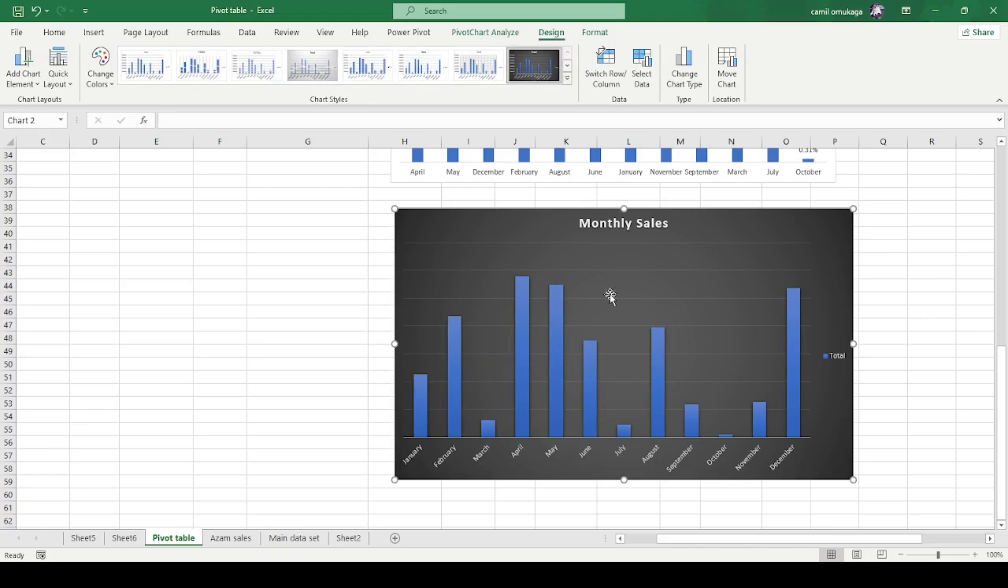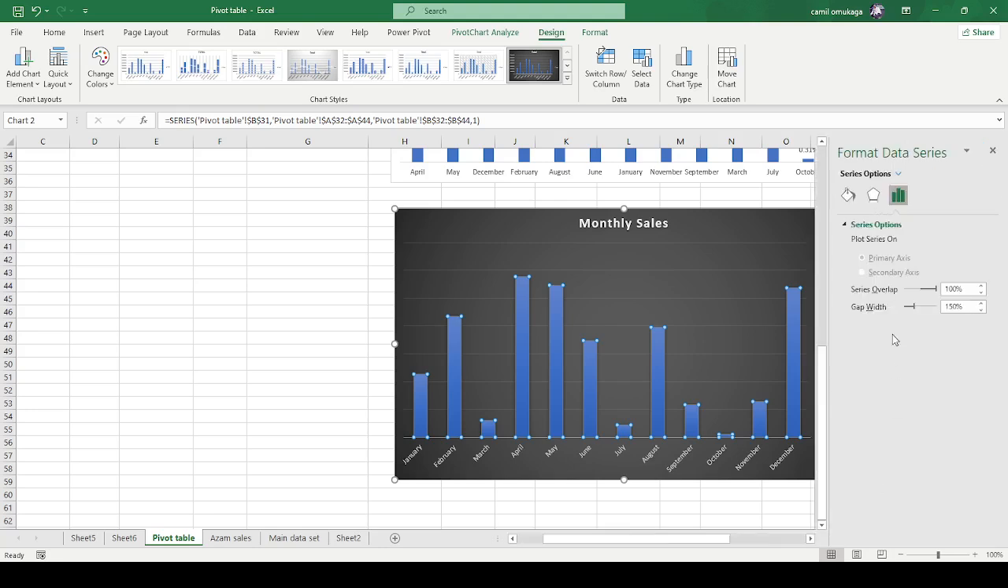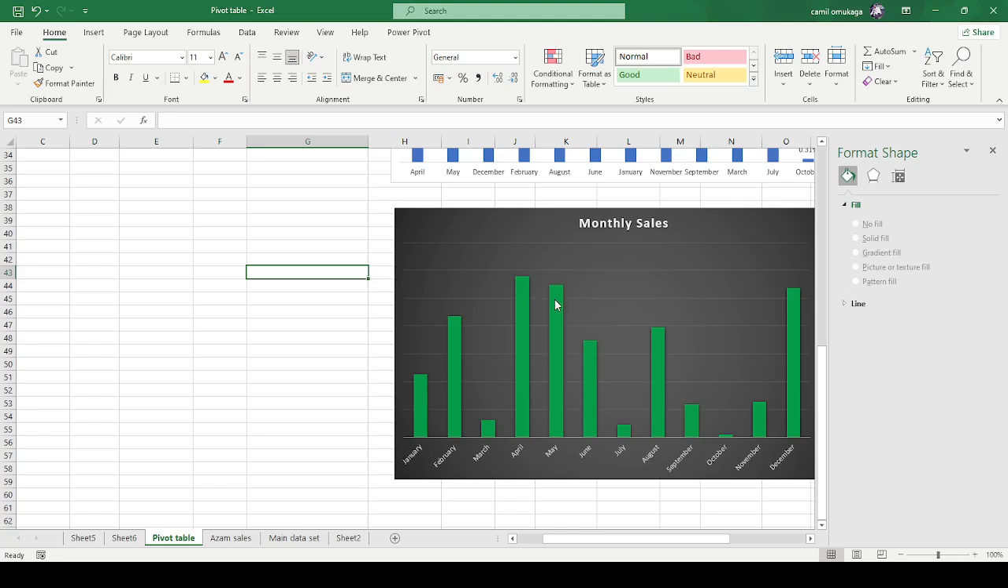I can delete that. Then I can still change the color here. Format data series. I want to change my color. I want to put it as green. That is green. I want to make it more green, greener.